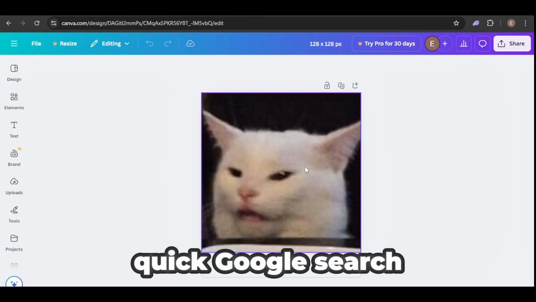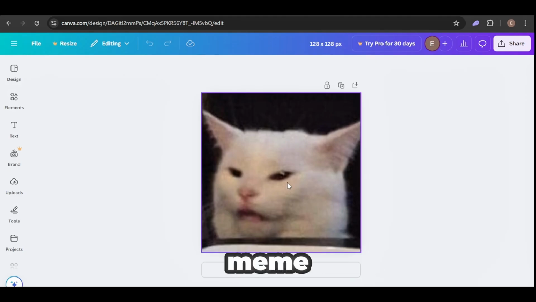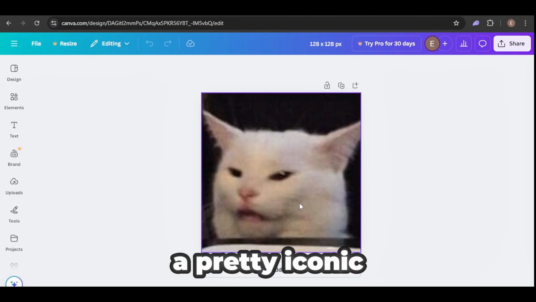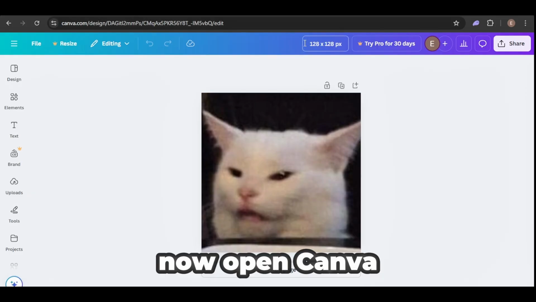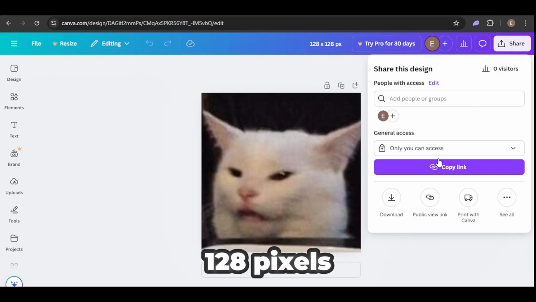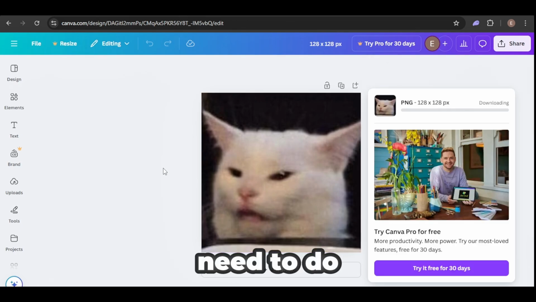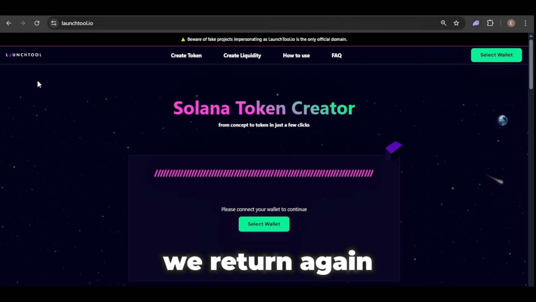I did a quick Google search and found a logo that fits my coin perfectly. I like SMUDGE the cat memes, so I'll make it his. It's a pretty iconic choice. Now open Canva. Set the size to 128 by 128 pixels. Tweak it a bit if necessary, and save it. That's all you need to do. We return again to launchtool.io to create our token.